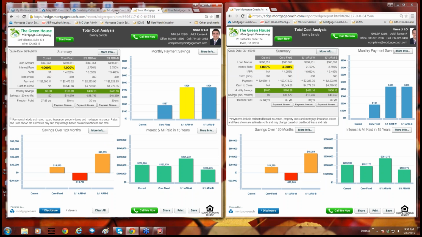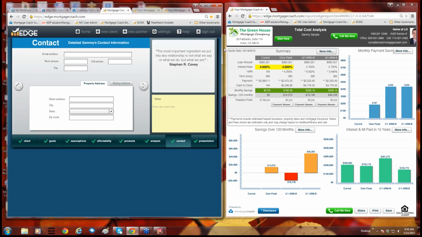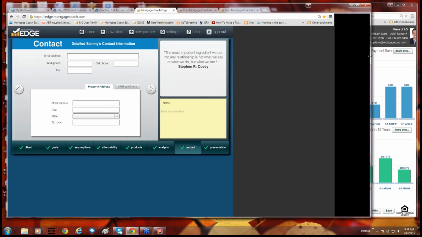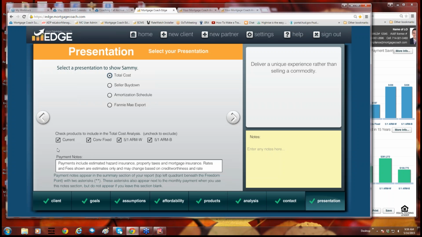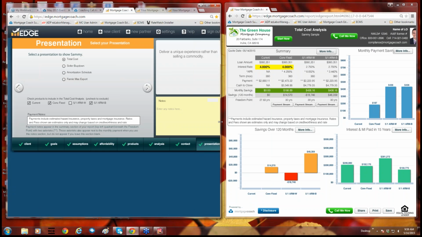So let's go into Mortgage Coach, and let me open up the screen a little bit because I'm changing screens. I'm hovering my mouse over presentation and I'm going in to select report. You'll see at the base here that you can uncheck any of these products. So let's say I wanted just to remove the worst case scenario for the borrower, just to be able to see what the difference will be.